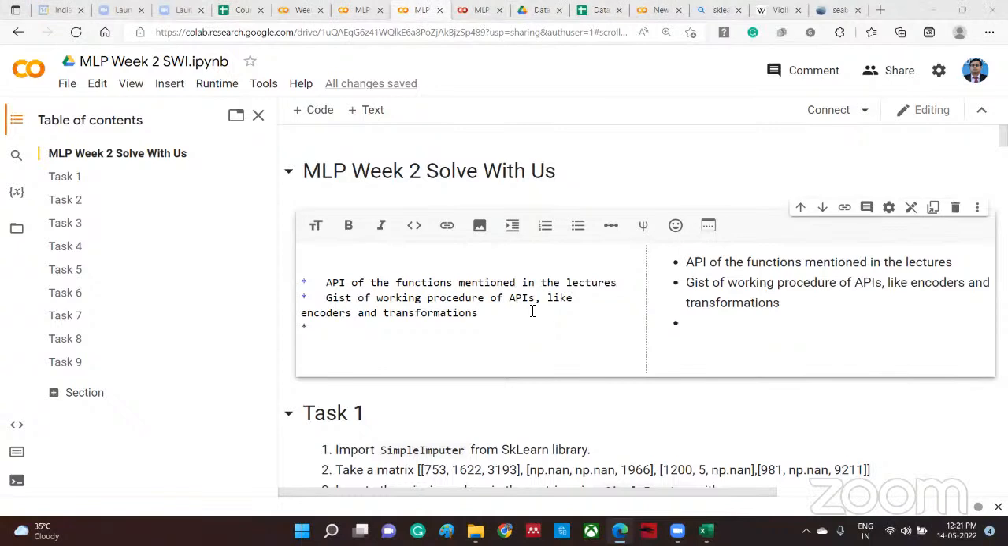So anyway, one is an API of the functions mentioned in the lectures and the gist of the working procedure, like encoders and transformers. Yeah, okay, fine, I'll use this. So anyway, I think, is week 1 any notes published?